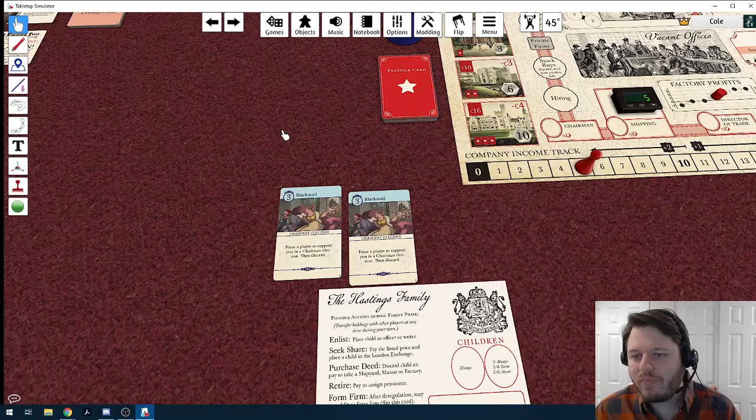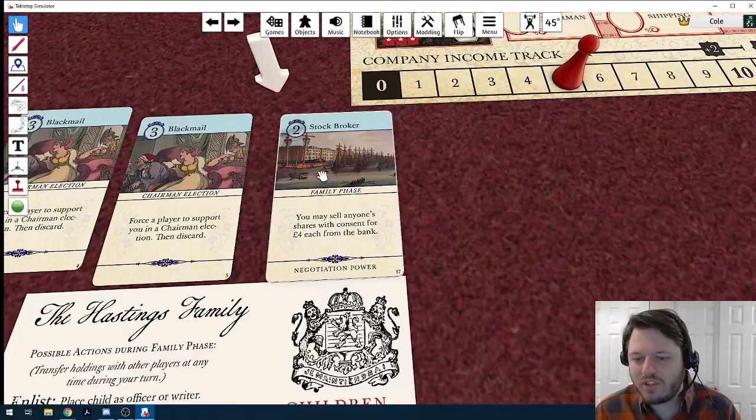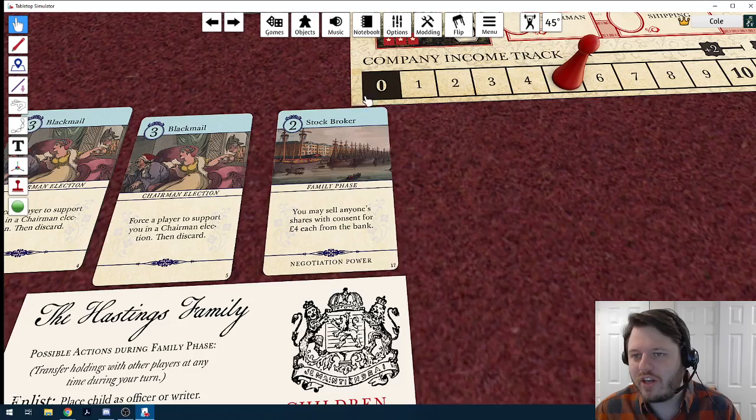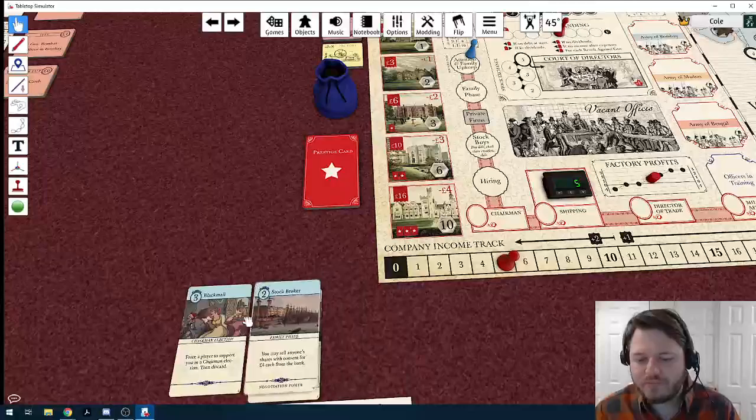Stockbroker, for instance, is a two-value prestige card. Its class is negotiation power. These are like keywords; they do different things. And then during the family phase, you may sell anyone's shares with consent for 4 each from the bank. So I could say, hey, I'll sell your share. You can have 2, and I'll take 2. We'll split the price. That's how this card works. So these are prestige cards.